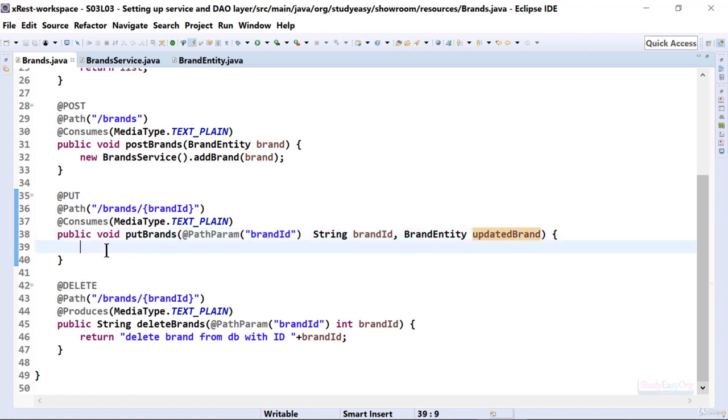And now let me call in the service method. So it would be like new BrandService dot updateBrand, and we will pass on the object updatedBrand. Here we go. So this looks good.